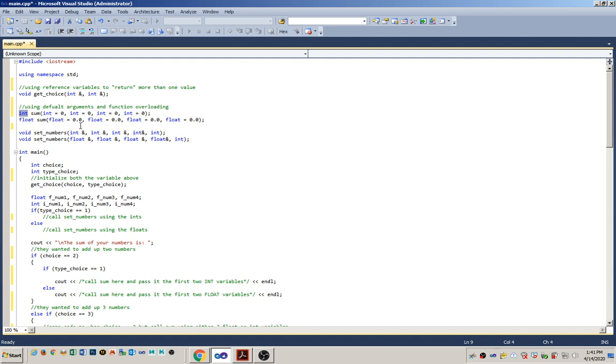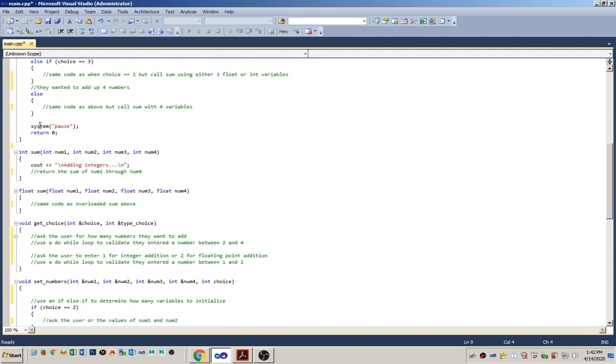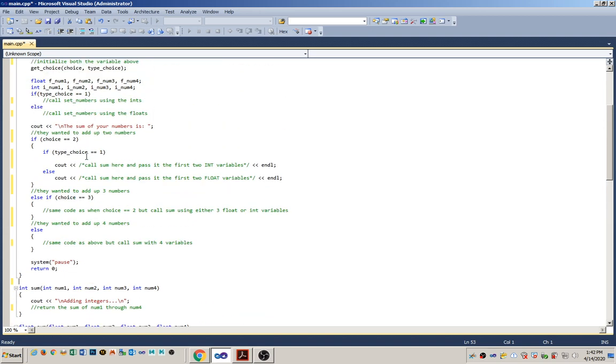Notice that it's also using default arguments. It's going to use a default argument of 0 for every single number, which makes the code very simple for the sum function. All it needs to do in the sum function is add up all 4 numbers and return the value. So it doesn't matter how many of the numbers they wanted to add because the rest are 0. If they just wanted to add up 2, it's going to be this number plus this number plus 0 plus 0. If they wanted to add up 3, it's going to be 1 plus 2 plus 3 plus 0. And we'll still get the correct amount back in the return statement. There's also just a little cout statement here saying that it's adding integers. But then you do want to actually return the sum of num1, num2, num3, num4. And that is pretty much it.